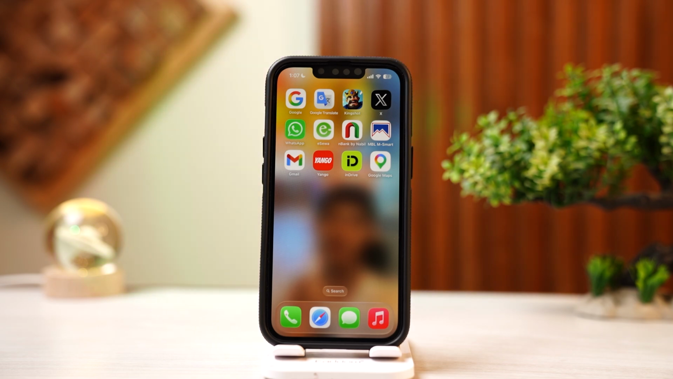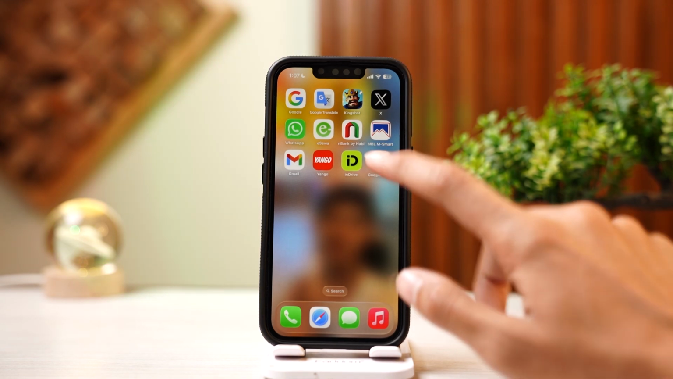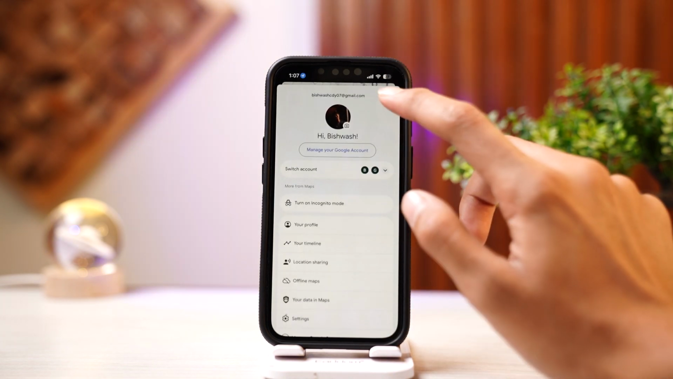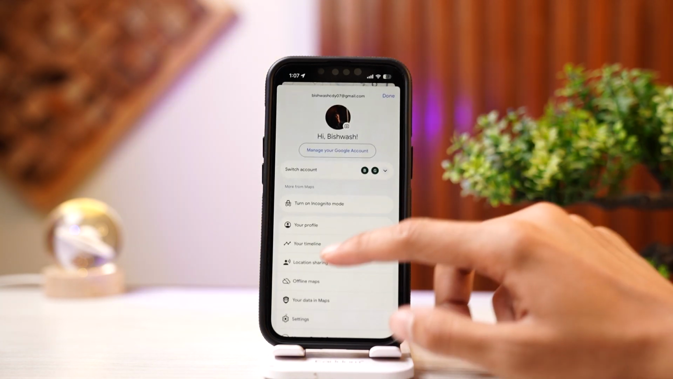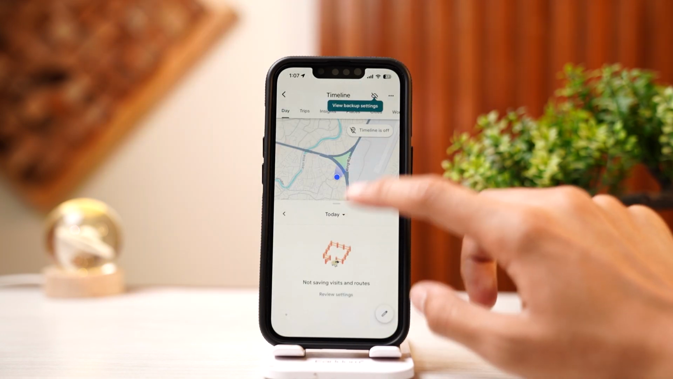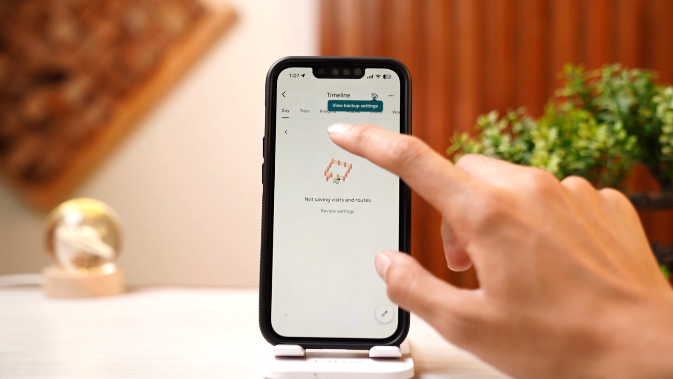Hello and welcome back to our new video, and in this video I'll show you how to check location history in Google Maps. For that, open your Google Maps and then tap on your profile icon that will be on the top right corner of your mobile screen, and there you can find your timeline. Tap on that and there you can see all your location history.